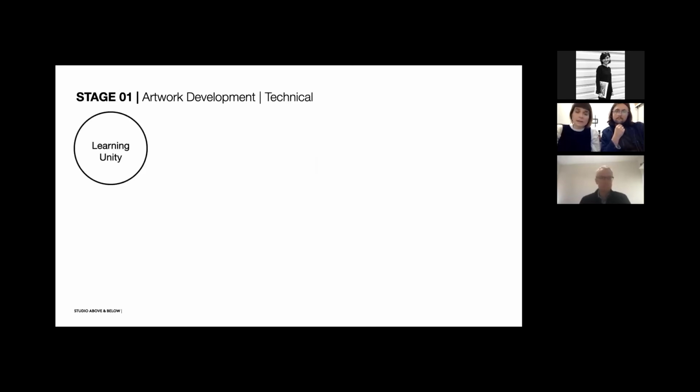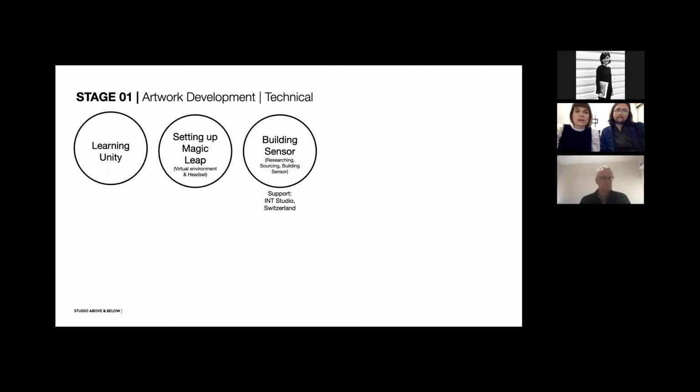So a lot of things, we will run through, but it's about learning Unity for the first time. We actually haven't been used to Unity heavily before that project. Setting up the Magic Leap headset, building the sensor, and implementing PM 2.5 and PM 10 data, which are small pollutants which are commonly measured in the air. The PM 2.5 and 10 is based on the scale of the pollutant matter. So yeah, these are very, very small pollutants that you can't see with the eye.